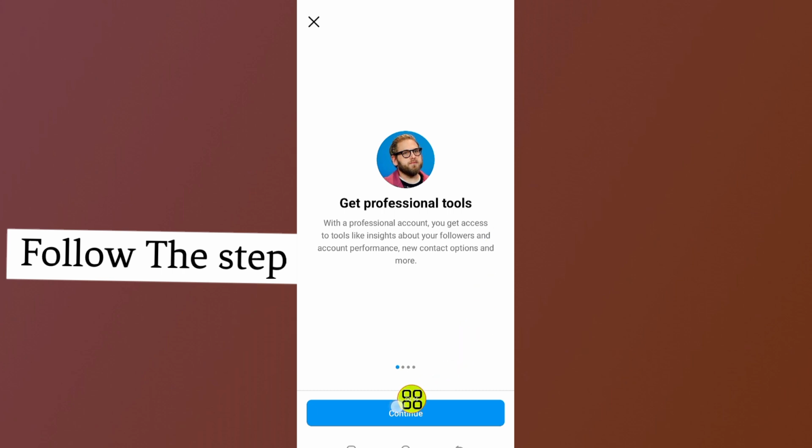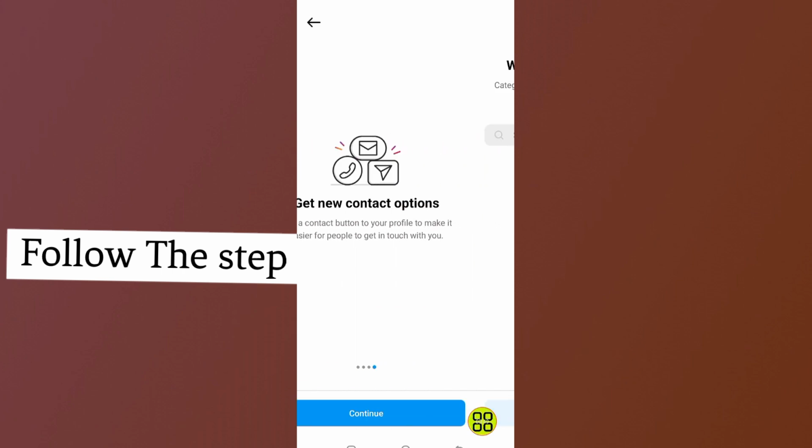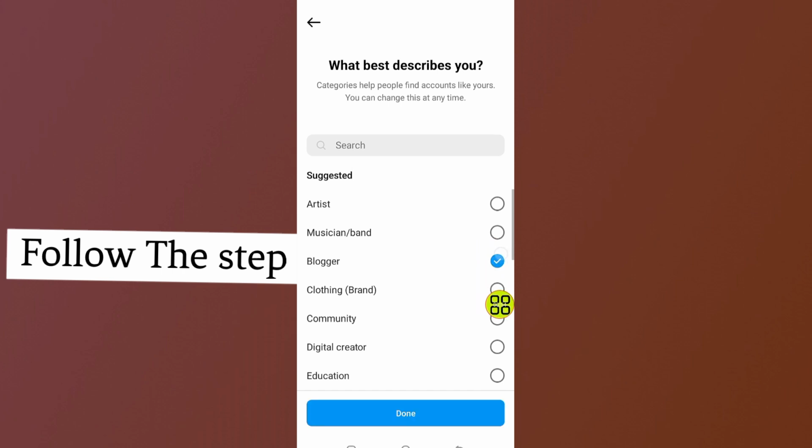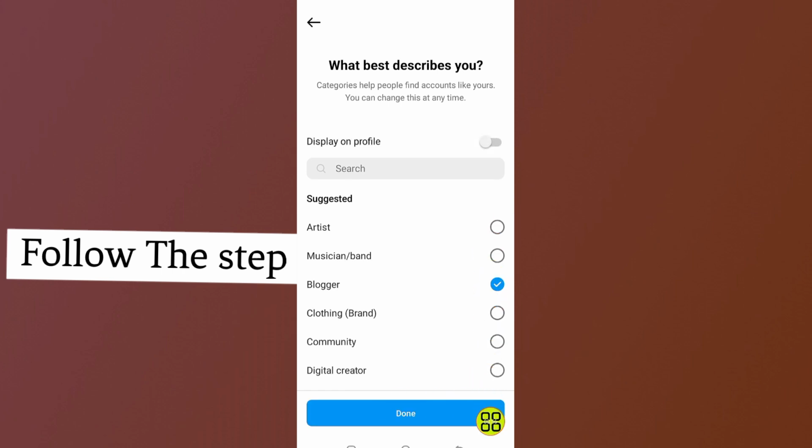After you open this, tap on this continue button, continue again. After you finish on this continue, in this section, select the one that you want. For me, I will just go with this blogger. You can select anyone and tap on this next button.